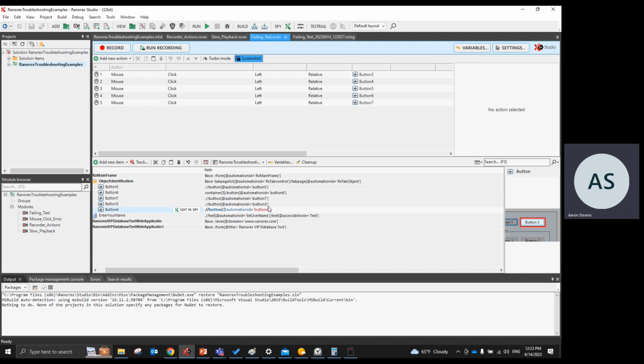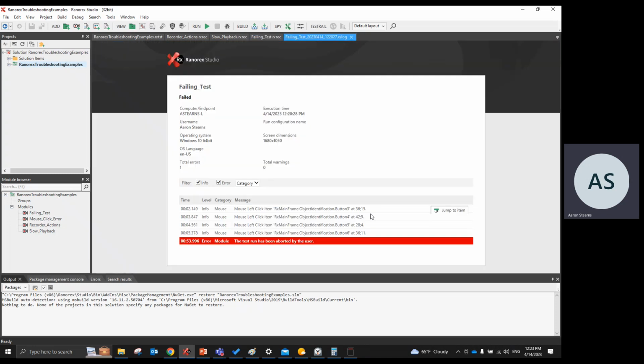So button 3, 4, 5, 6, 7, that's how those buttons are actually identified, not by the text necessarily that's inside of the buttons. And Ranorex is using that to its advantage. However, Ranorex is failing on one of these actions, which is this button 6 here. So we can see in our report, we have button 3, 4, 5, and then 6 is where it got stuck and was searching and searching and searching, and then I aborted the test myself.